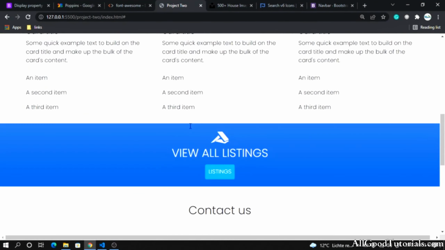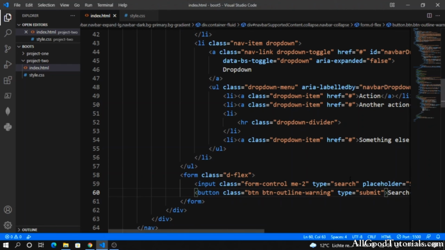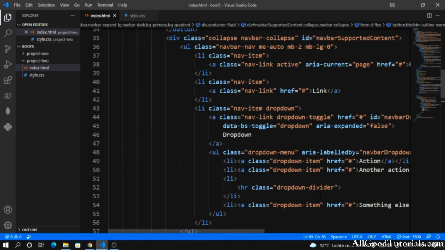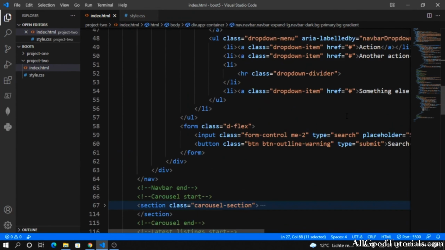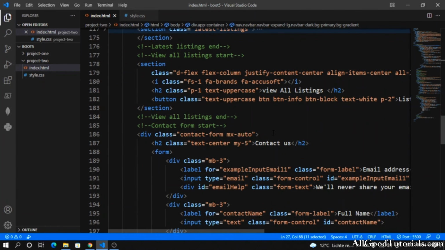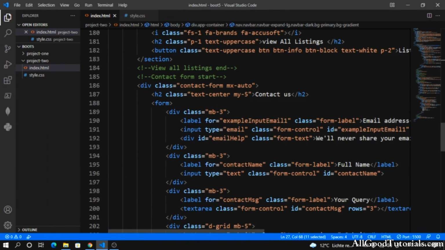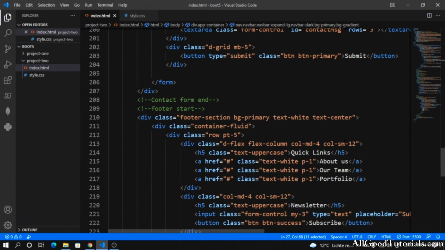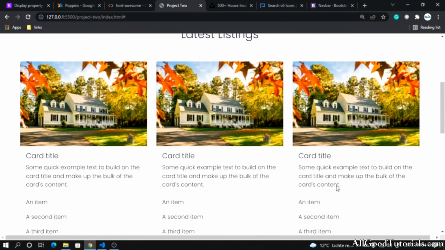Perfect. Next, in the footer let's apply a little bit of gradient here. So this class that we have, bg-gradient, let's copy that and apply it in our footer background as well. So in our footer, here we have the contact section, carousel section. This is our footer section. So here I'm going to apply the gradient. Let's see how it looks. So there's not much of a difference, but it looks slightly different. Okay, so this is how it looks now on the desktop.